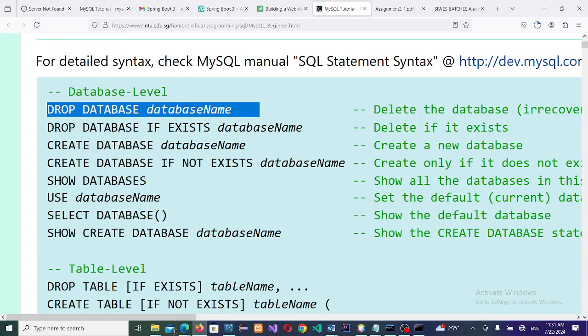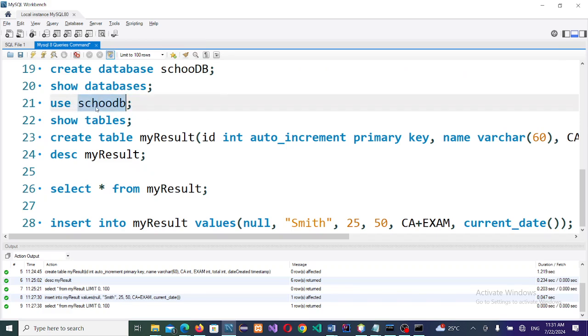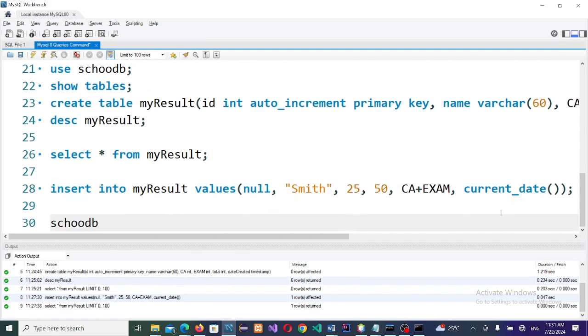Drop database. I want to drop. So you see that it is being dropped. Are we there? So come down here and now say drop.